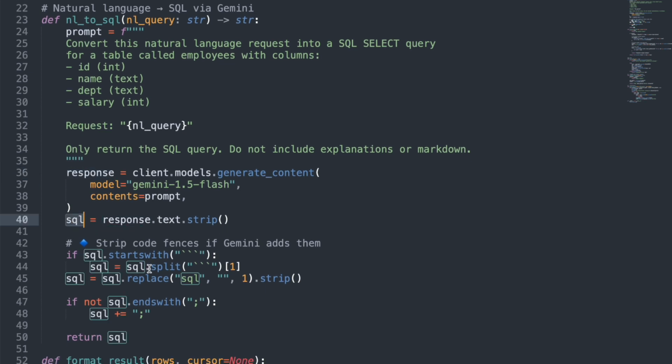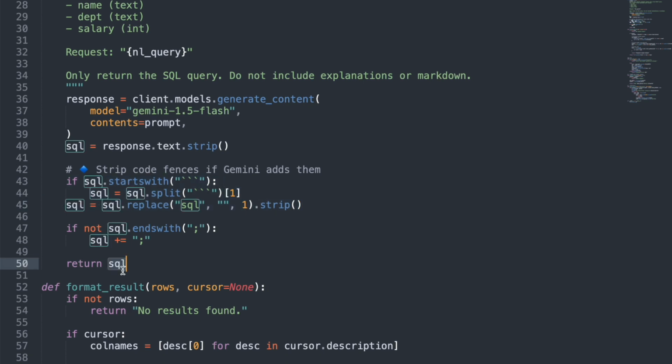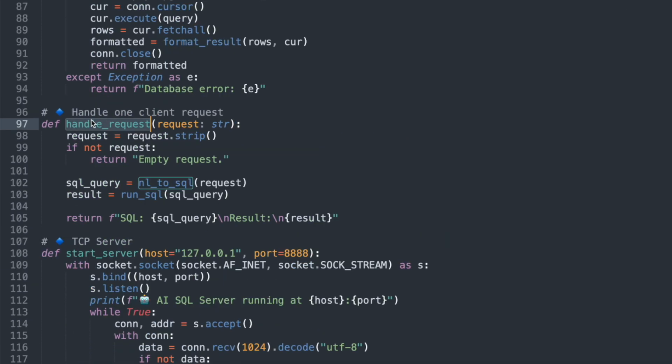Then I use that SQL query, because it comes with backticks and sometimes with JSON appended and everything, so there's a little cleanup being done here, and then you got the SQL query. Here in the handle request function, it's handling the request. It's coming as a string, whatever we are passing from the screen, and then you're getting a SQL query, and that SQL query is being passed to the run SQL function.